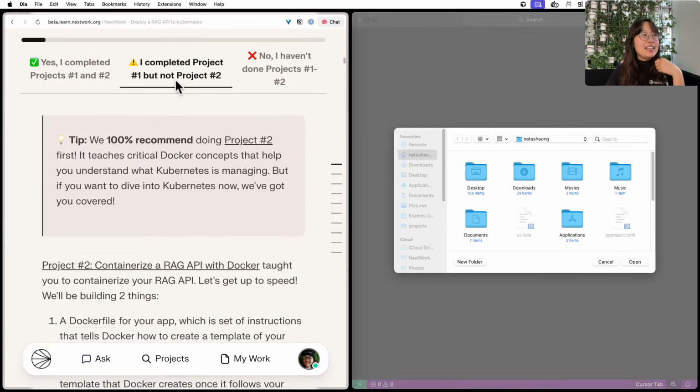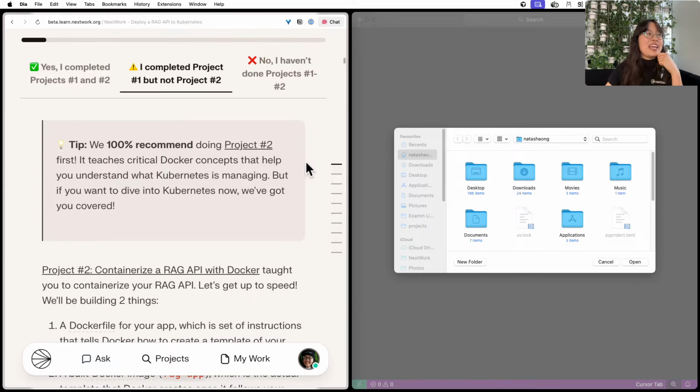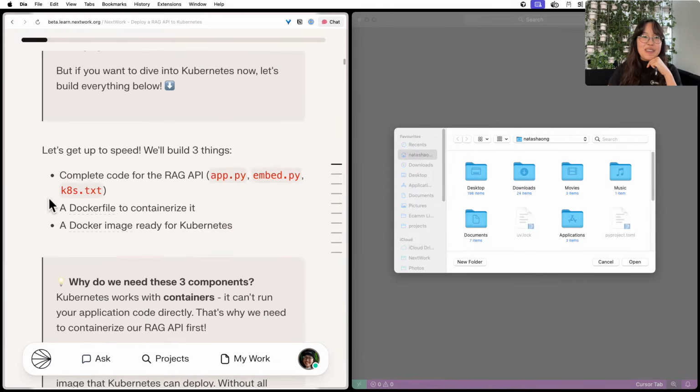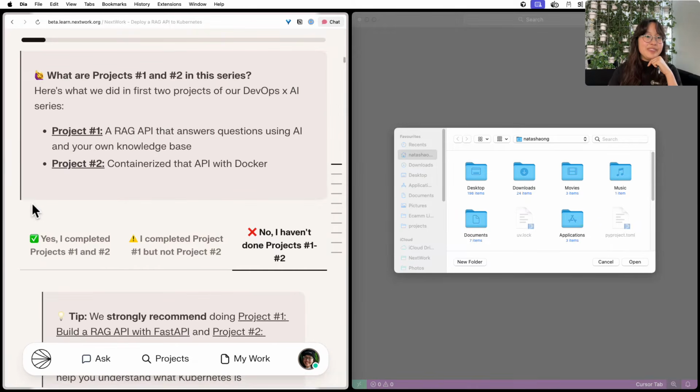Again, if you have done project 1 but not project 2, here's what you should do. If you haven't done either project, here's what we should do. So you've got all the steps ready for you.